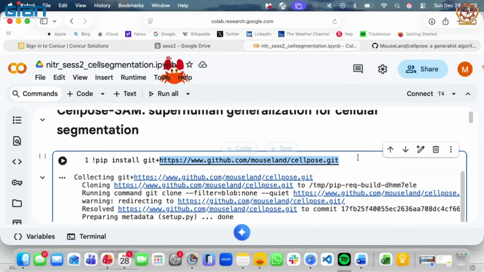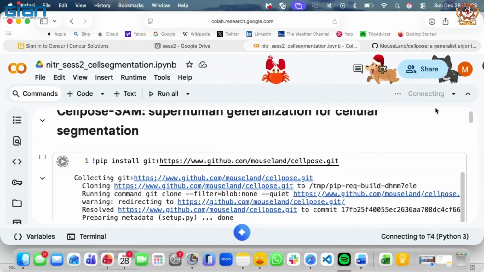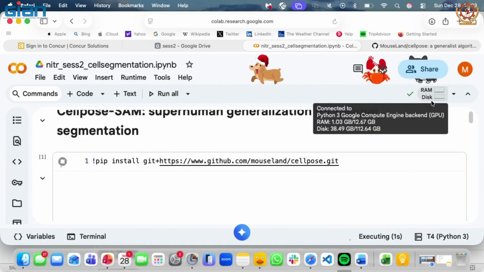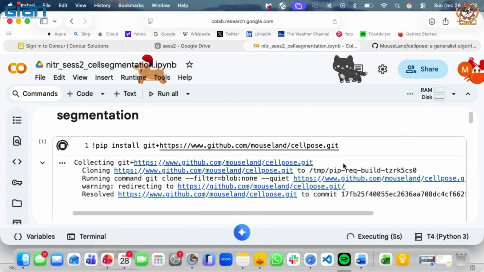So the first step is you'll have to run this first step. Right now my session is connecting. It might take some time. It will take some time for you as well.